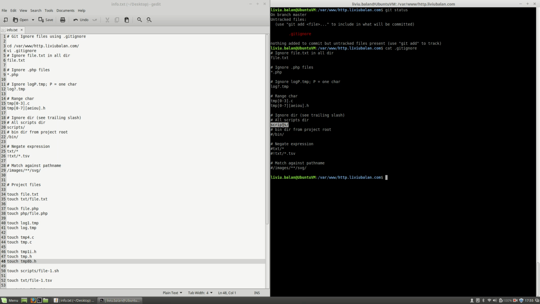Scripts isn't only on the root directory. This applies everywhere where it encounters a scripts directory.